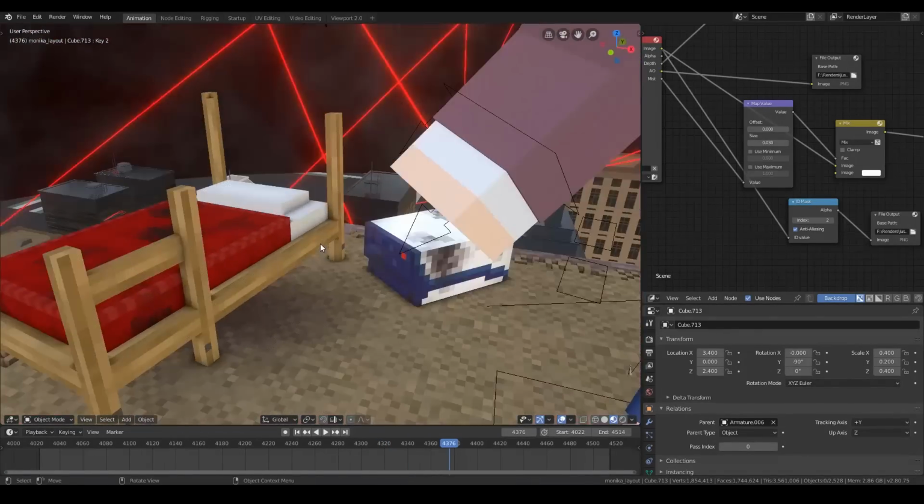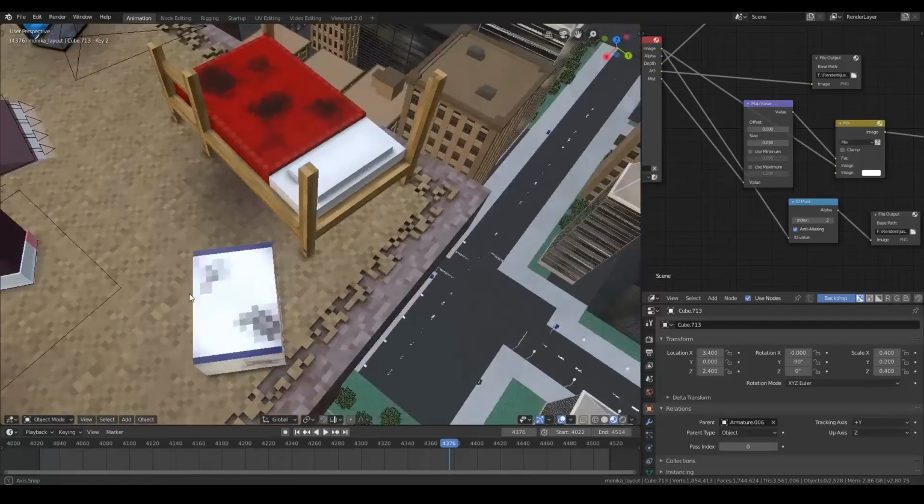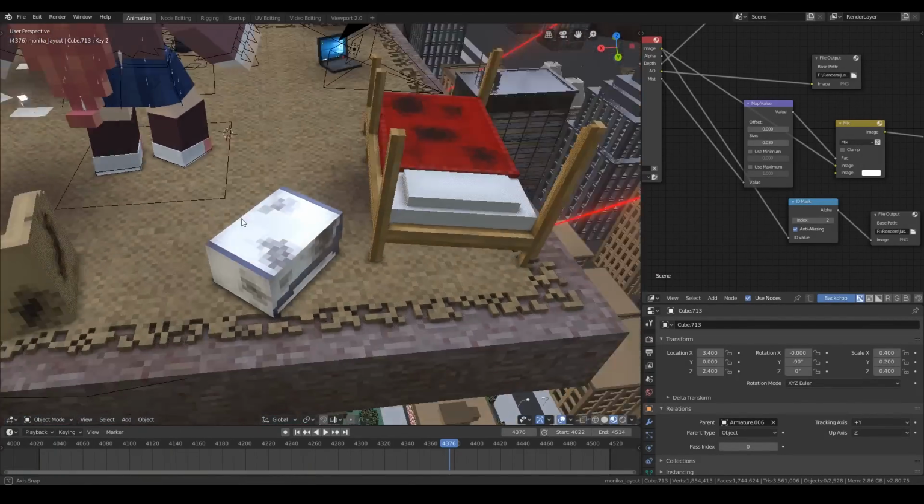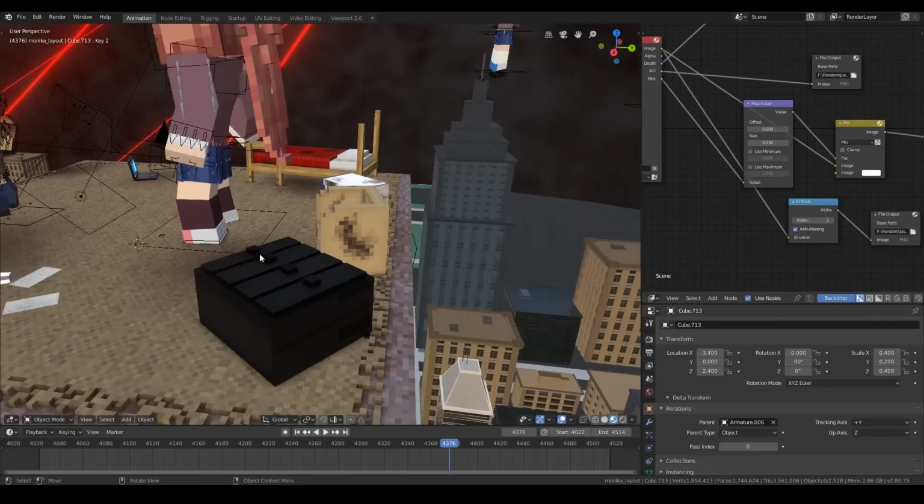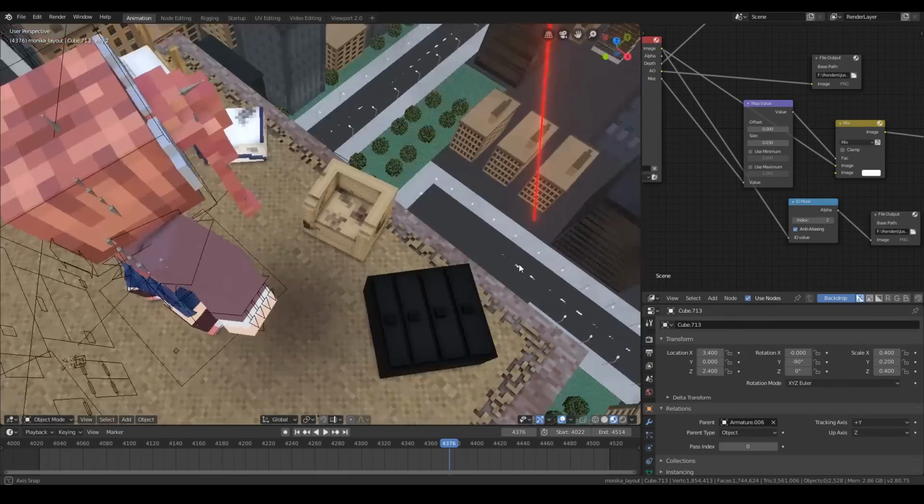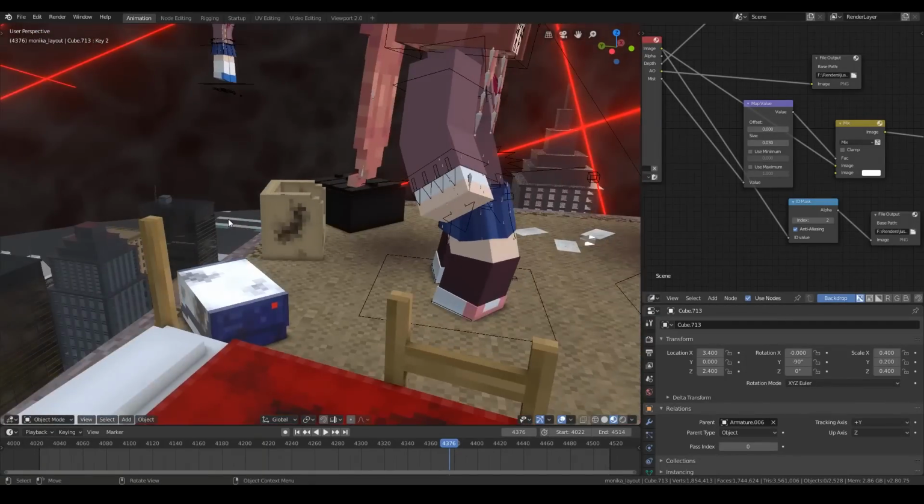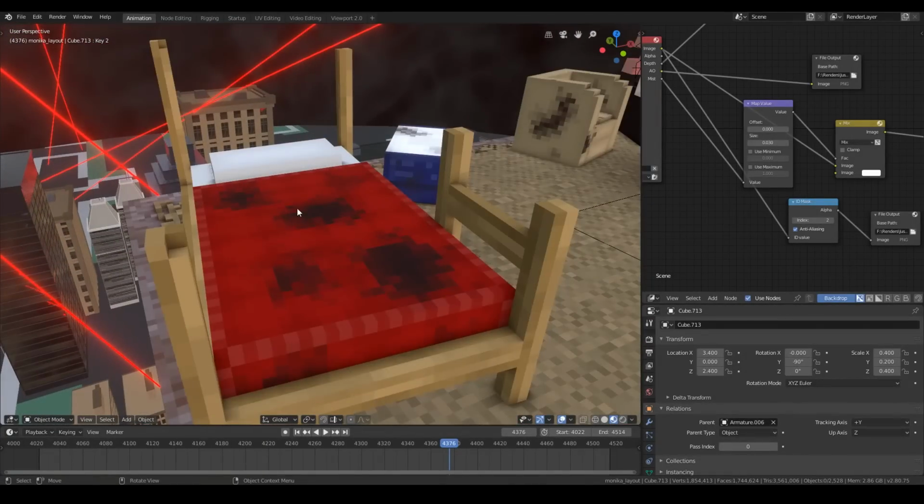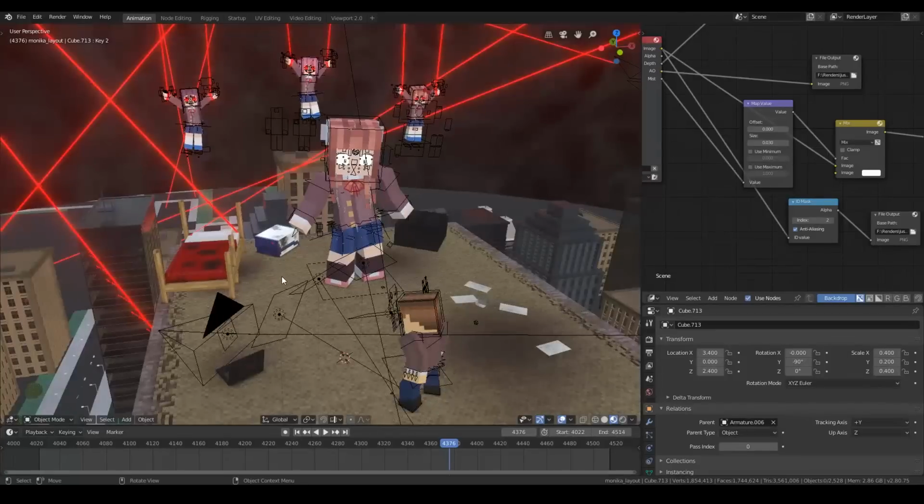Oh yeah, the bed. A lot of the textures for the items here are all dirty and broken because they got exploded through the ceiling. So this bed is completely missing its top half, and it's all ashed and stuff.